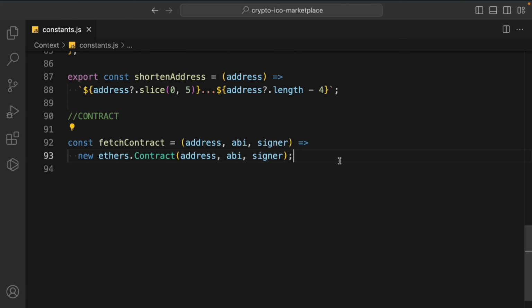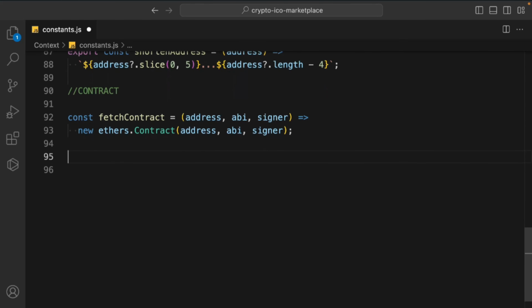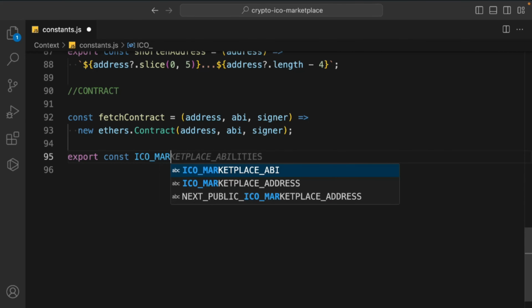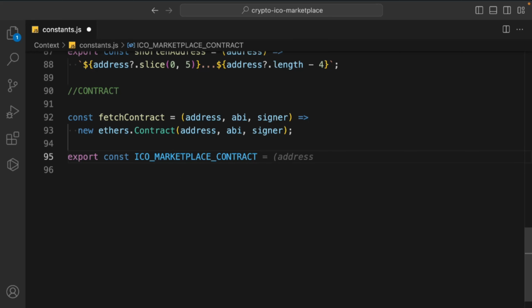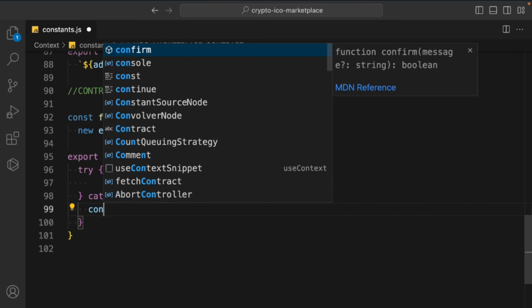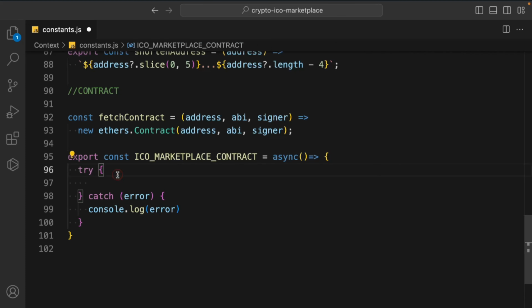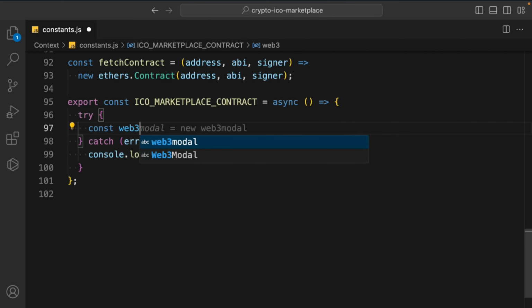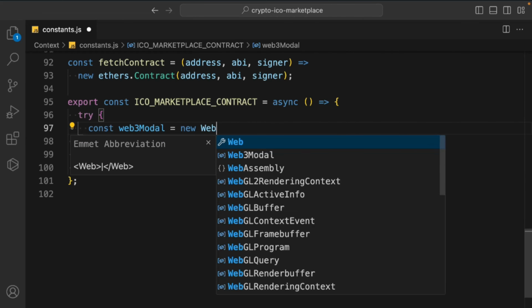Now we can come back here, and now we have to build the functionality to interact with our ICO Marketplace contract. Let's call this export const ICOMarketplaceContract. It's going to be an async function because we are interacting with the contract. We can simply open this, take a try and catch if anything goes wrong, and console log out the error. And here comes the important part, where we have to build the entire logic. We're going to use our web3modal package. First we take const web3Modal, and we call the package Web3Modal.